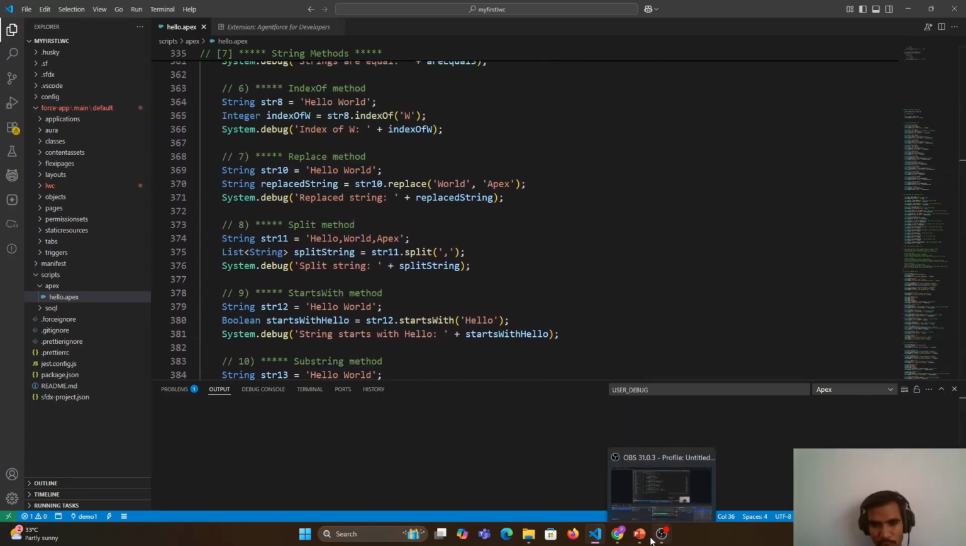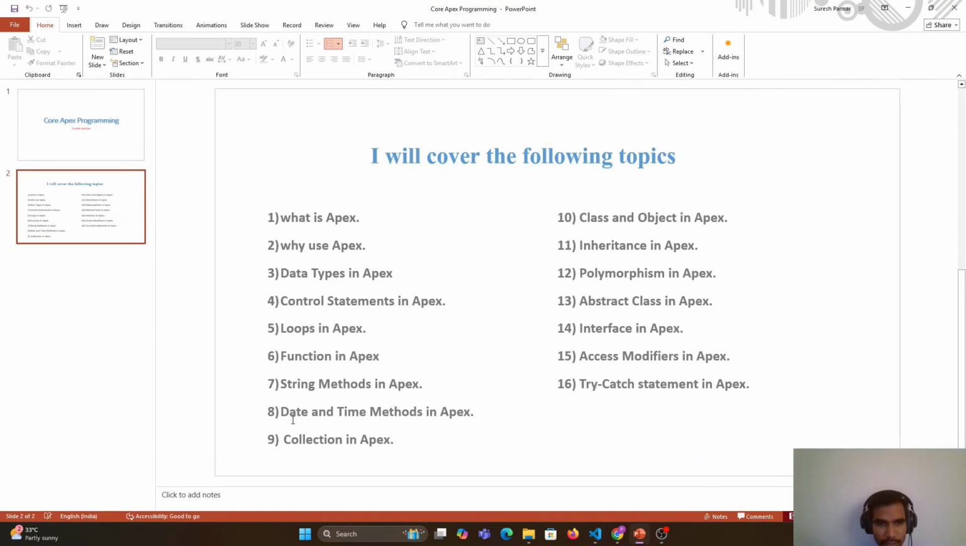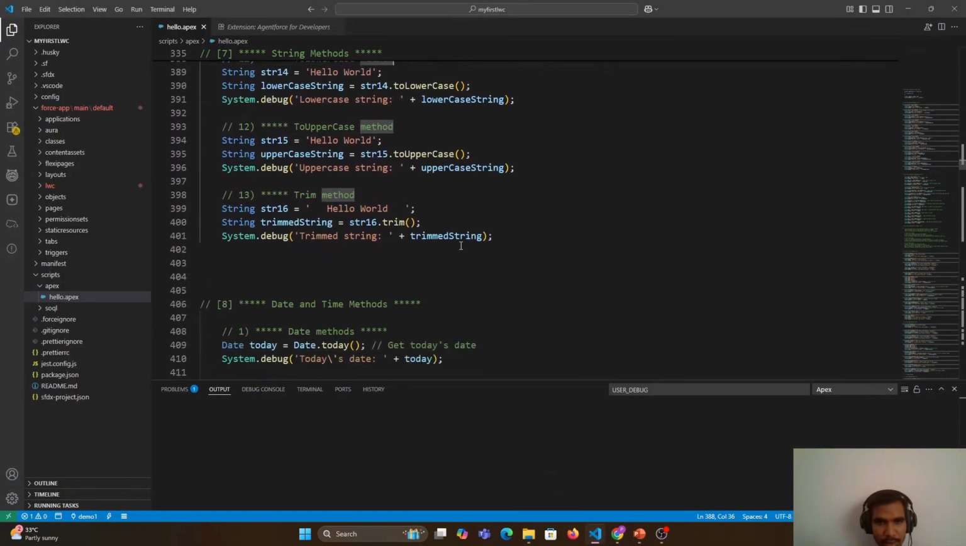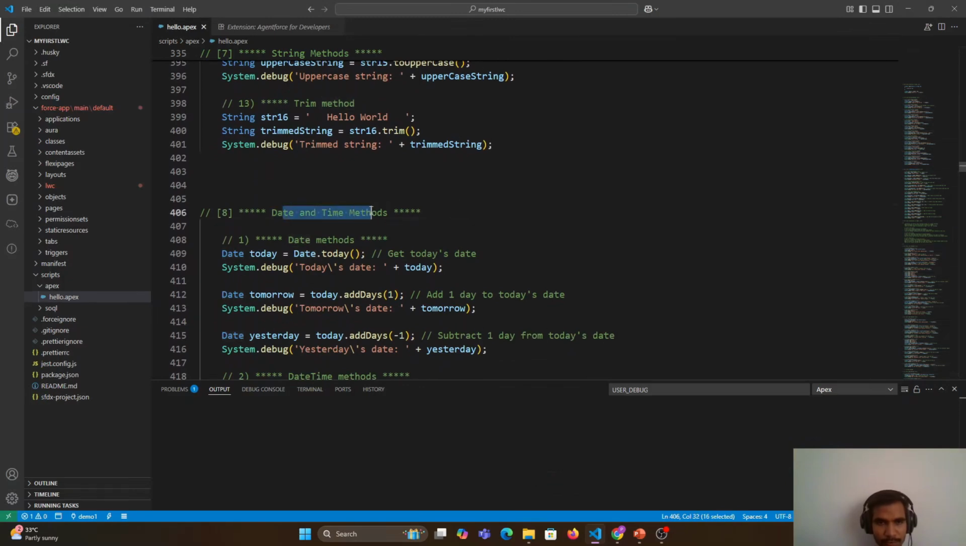And now I'm going further to date and time methods in Apex. So this is the date and time methods in Apex. My first method is today. The Date.today method returns today's date.